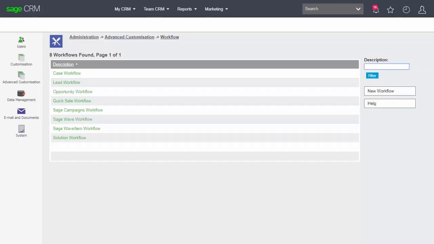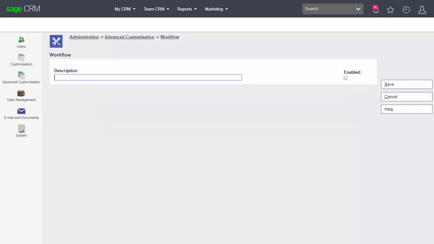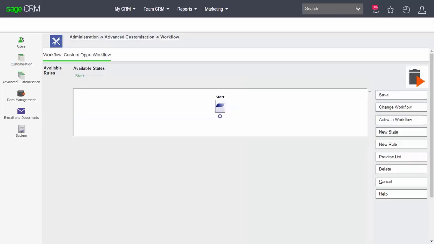and I can start the creation of my new workflow. I'm going to give this a name and I'm going to call it custom oppo workflow, and I'll save that. Now the graphical screen that we see in front of us allows us to add in the new structures that make up the workflow. These structures are called states and workflow rules.